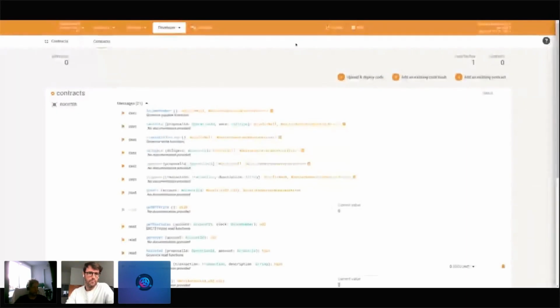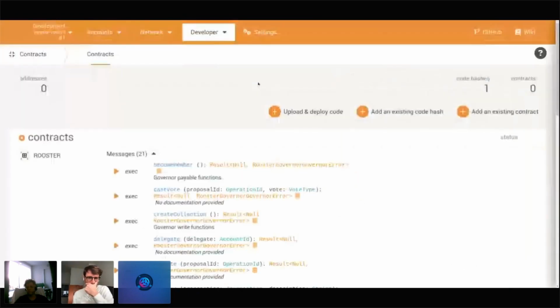You can also interact and perform all operations on the contract from this interface. Sorry, Walter. Yeah. Can you just please zoom in a bit? Just Control plus twice. That would be good. Something like this. Is it better? Yeah. Much better. Yeah. Thanks.